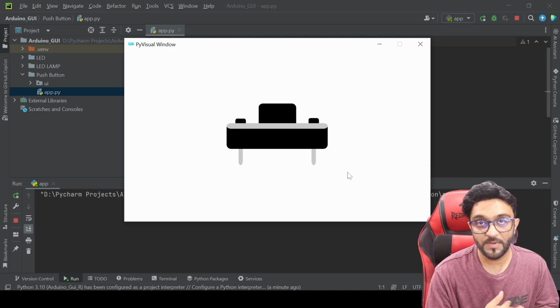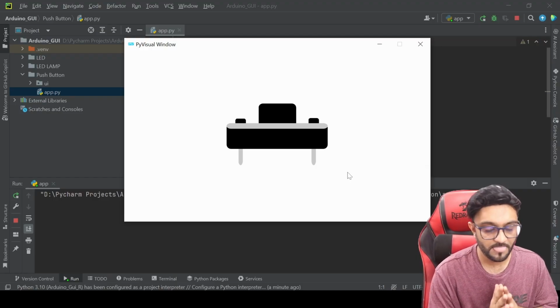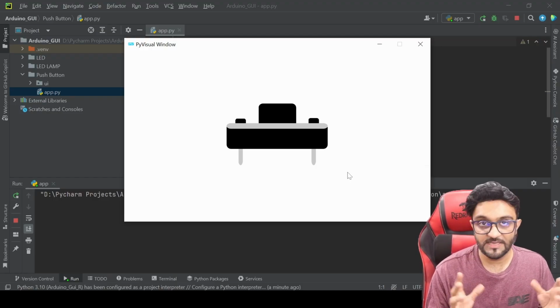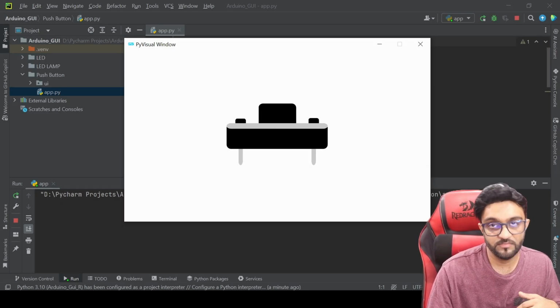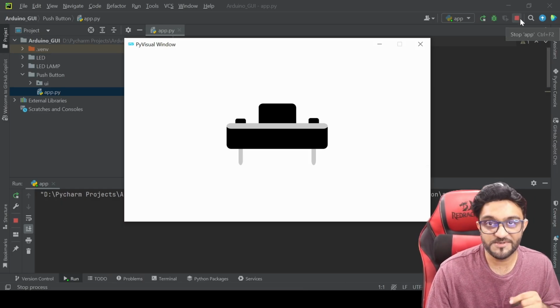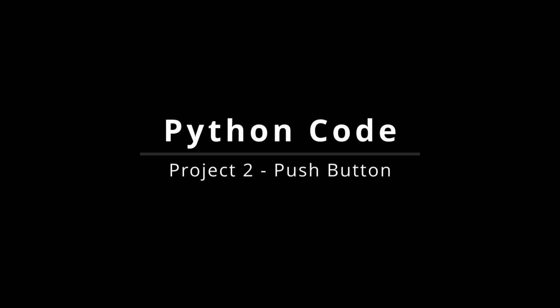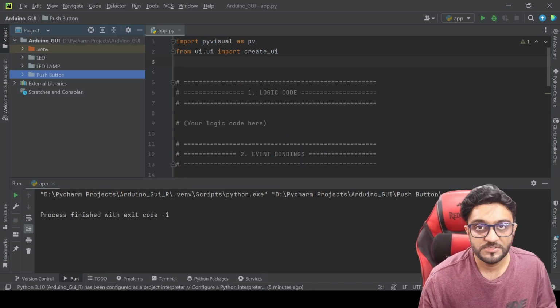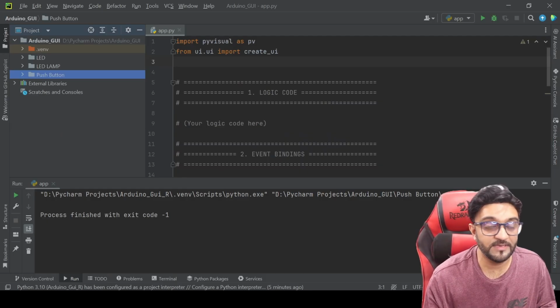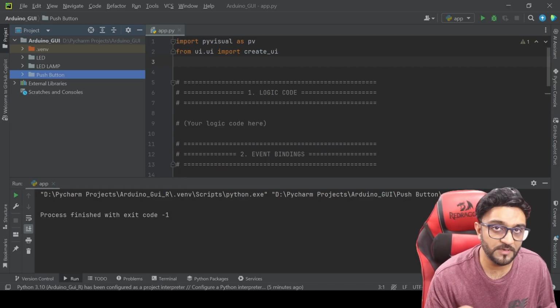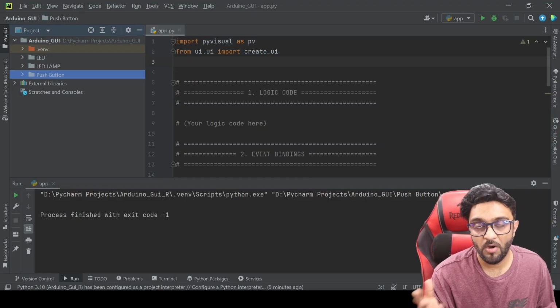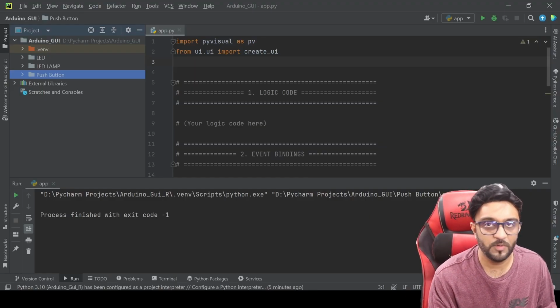Okay, so now that we have this done, let's move on to the next part, which is writing the Python code and making it work. So the idea is when we push the button, this button part here should go down. So that's pretty much it. So let's go ahead and do that. Now we are going to write our Python code so that everything works together, and we have our button running. Whenever we push the button on Arduino, it should reflect in our UI.